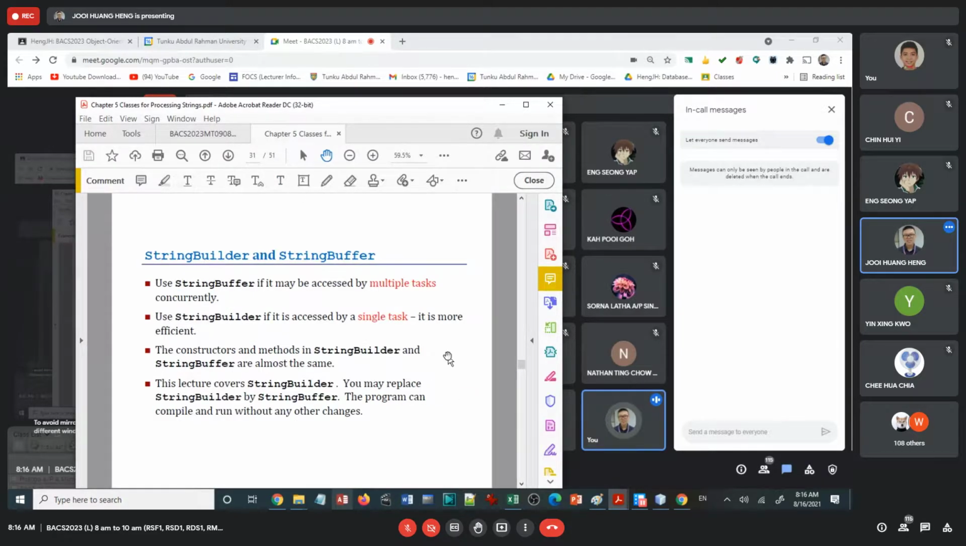So StringBuffer, I'll tell you, is for multiple tasks, and StringBuilder, sorry, this is the reverse. So the buffer has more space and is used for multiple tasks, and StringBuilder is for single task.